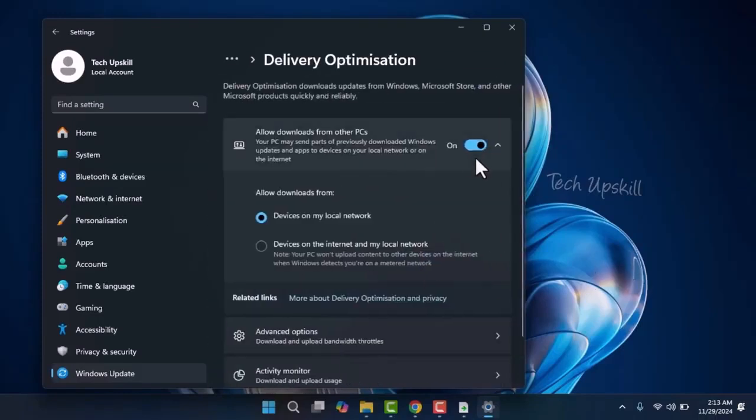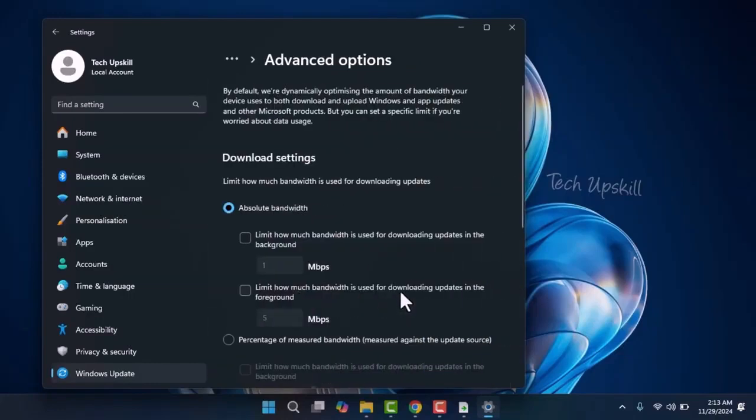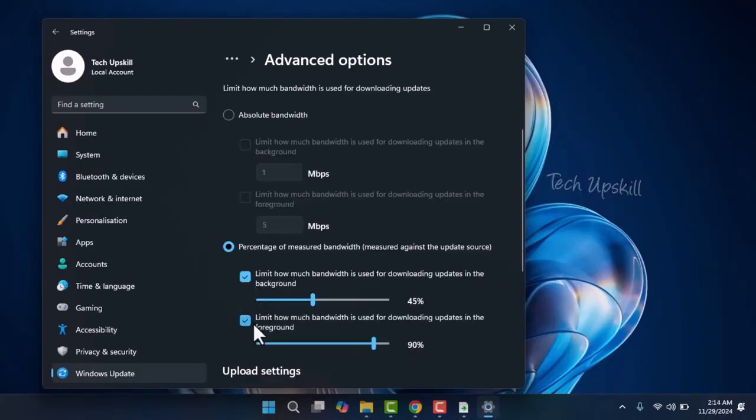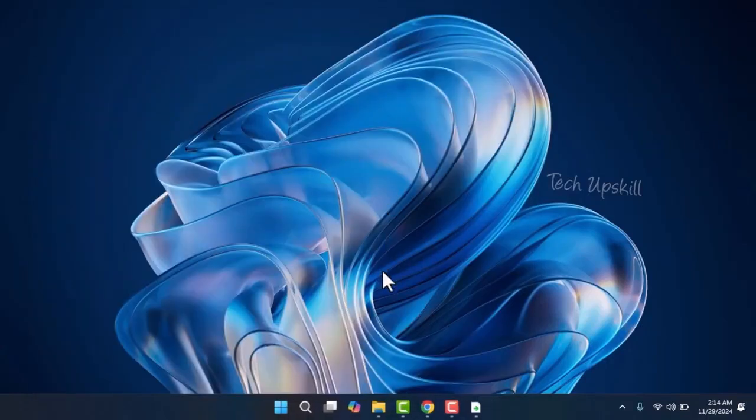Here, enable the Allow Downloads from Other PCs option, and select the second option, Devices on my local network, and the Internet. After that, click on Advanced Options. In this window, you can limit your bandwidth. Choose the percentage of measured bandwidth option, check both boxes, and set the limit to 100%. Finally, close the window, and you're all set.